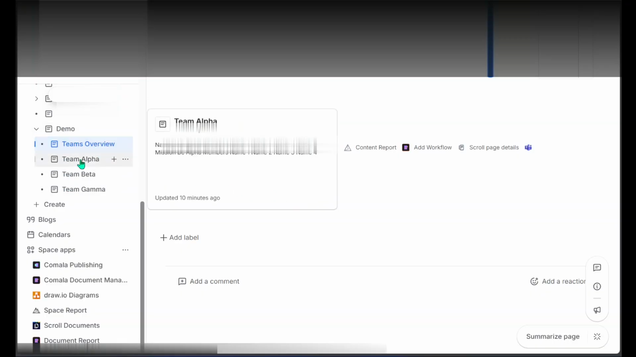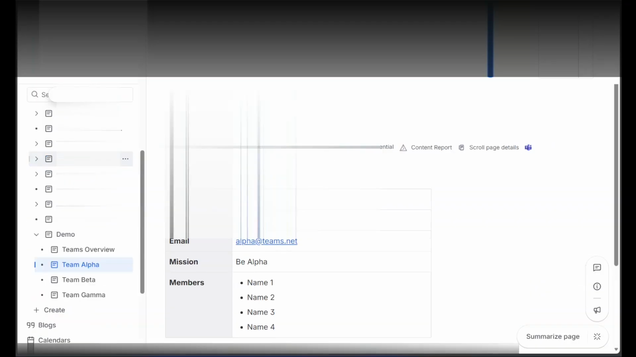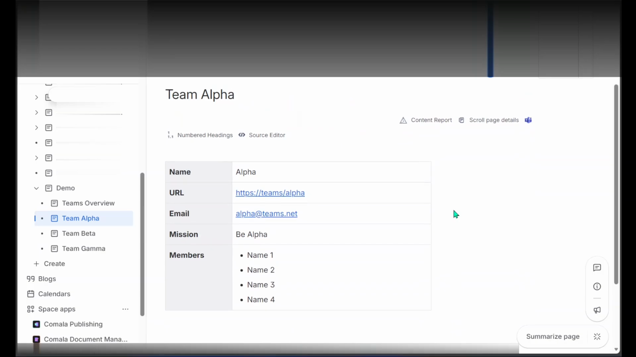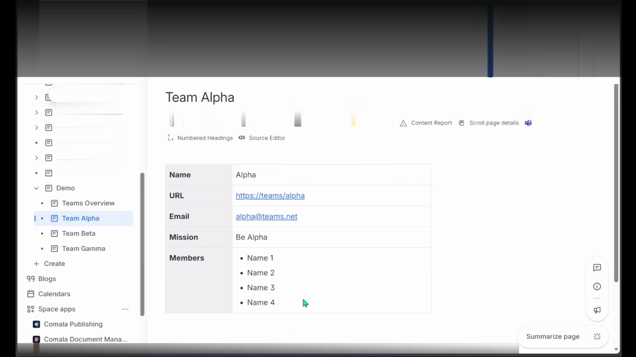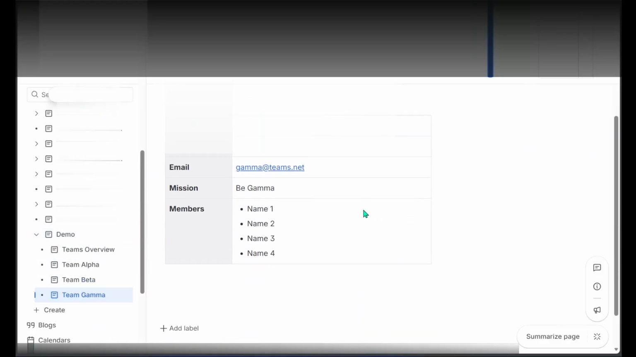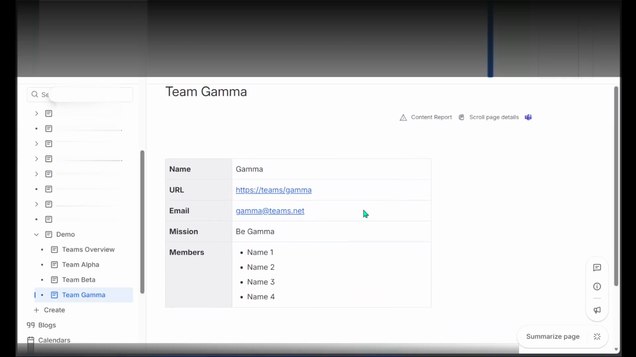Imagine that you have three teams, and each team has their own page where they put their information. For example, the name, the URL, email, mission, members, and more. You can have more, but of course, for this example, I'm making this quite simple. And also, you can have several teams, and then you see that the information here is quite valuable. And then you would like to know how you can create a page consolidating this information, right?